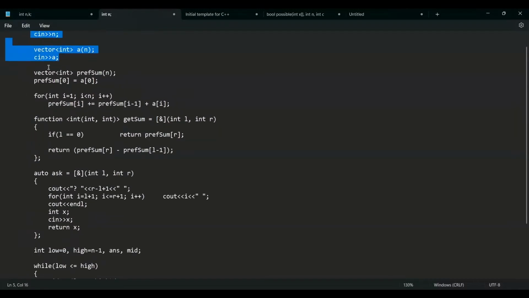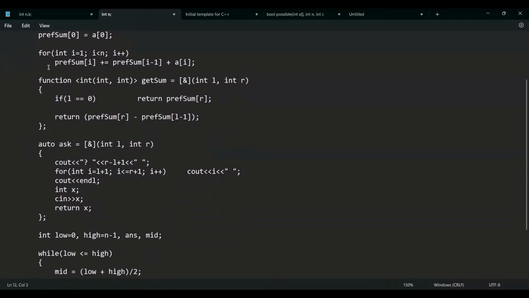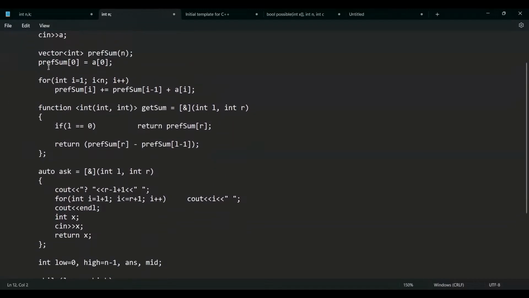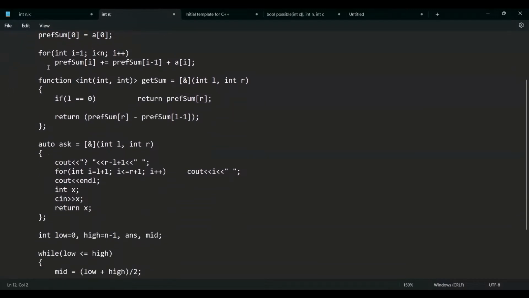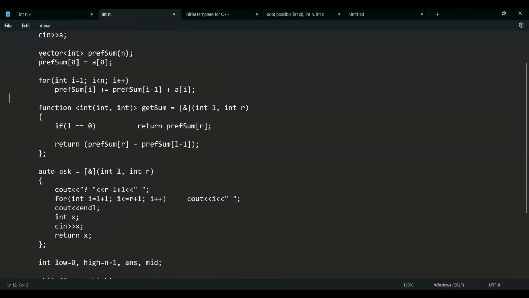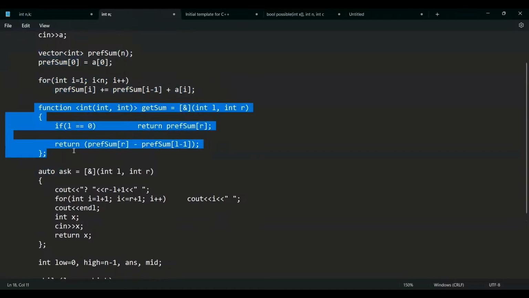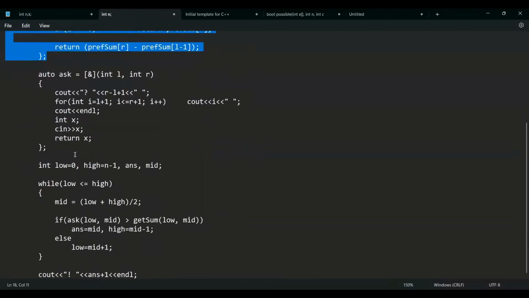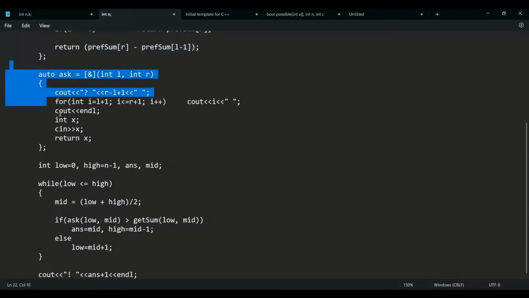Now, this is prefix sum. Prefix sum is useful when I want to know the sum of a range from L to R. That's why I'm calculating this prefix sum vector. Prefix sum is simply, for each index, the sum of elements from index 0 to the ith index. Get sum is a function that will return the total number of stones from L to R. I'll come to this part in a moment.